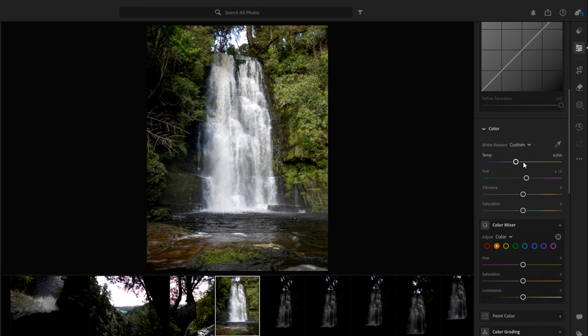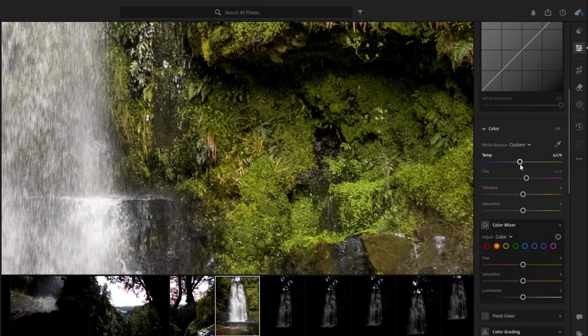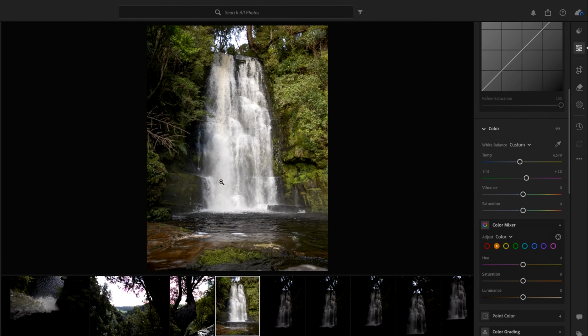It's not accurate enough. So I just want to pull that up a little bit. Really, what I'm aiming for is just getting these greens to pop a little bit more, be a little warmer, less blue. I'm going to just pull that up a little bit.